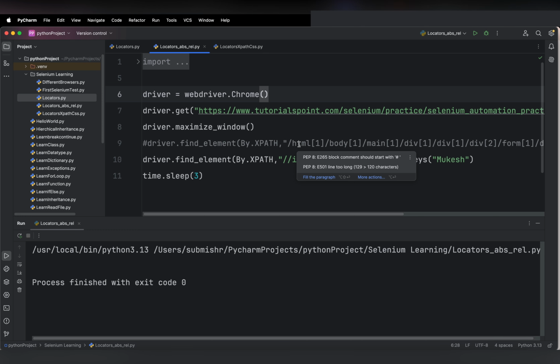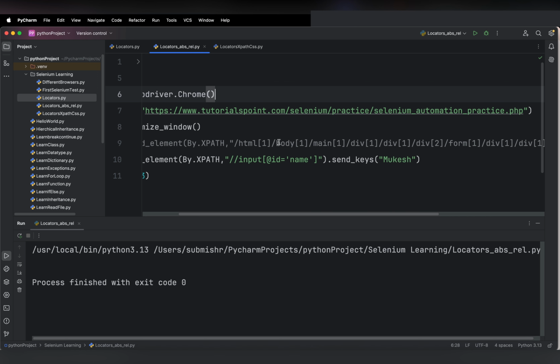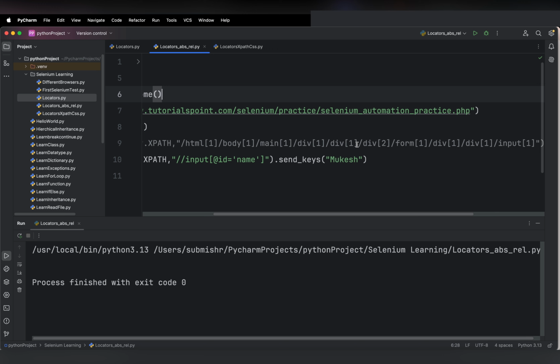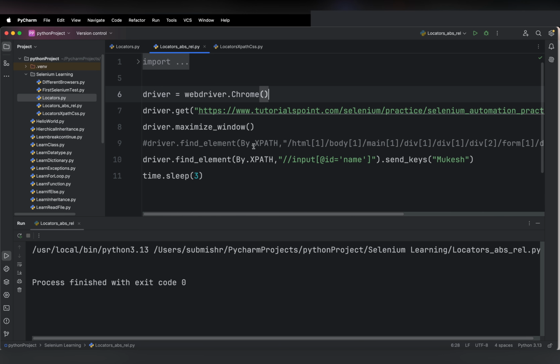Okay, so the only disadvantage of absolute XPath: if there are any changes in this particular path, let's say something like div 2 got added or this div got removed, at that point of time this XPath will fail. So that is the major disadvantage of absolute XPath. Whereas you will not see that kind of problem in your relative XPath. That's why in automation we always use relative XPath.